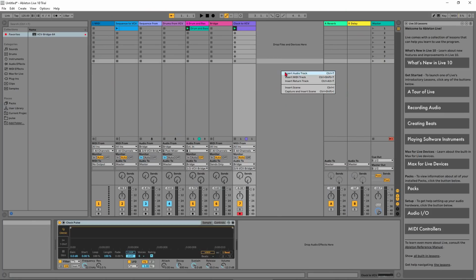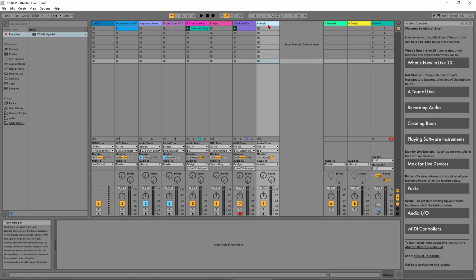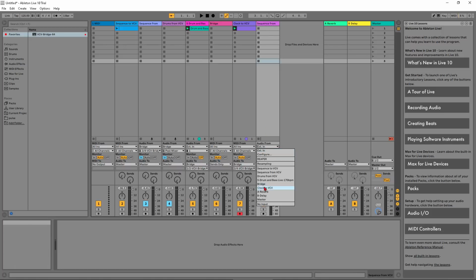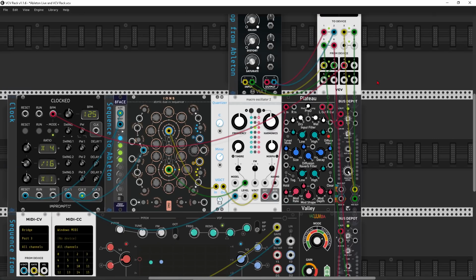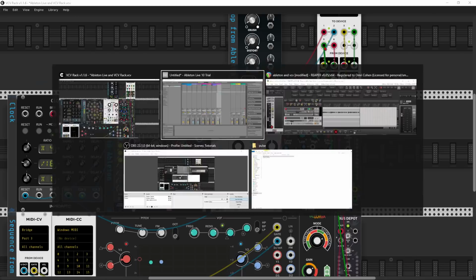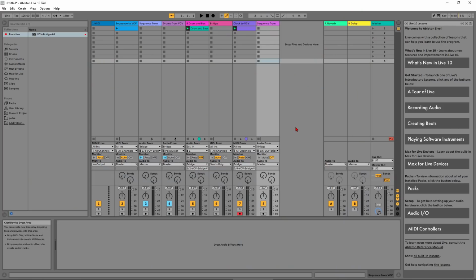Let's add another audio track. This we will call sequence from VCV. So this is our voice. Very nice. Let's set it to receive audio from bridge. In this case, we have channels 5 and 6. Again, these are the channels we are using in VCV, channels 5 and 6. Again, set the monitor to input.